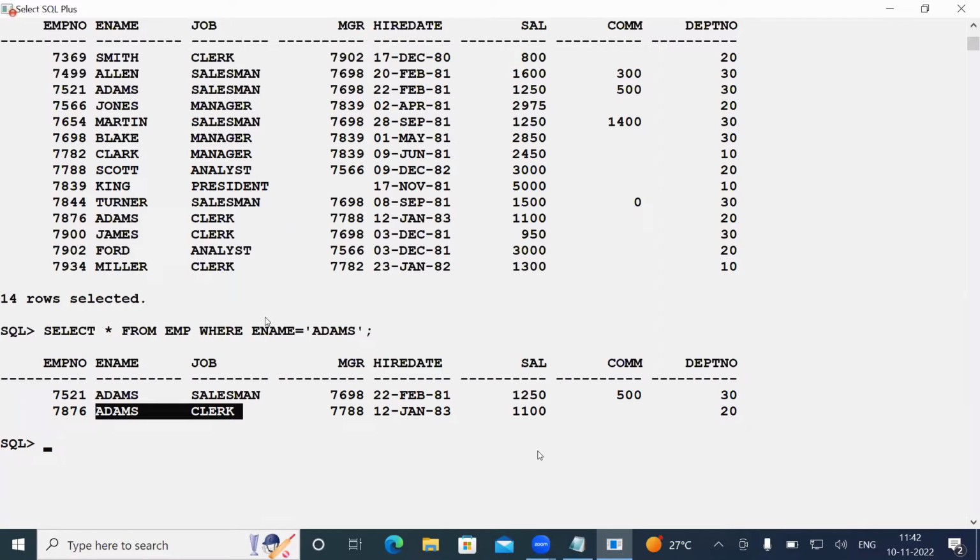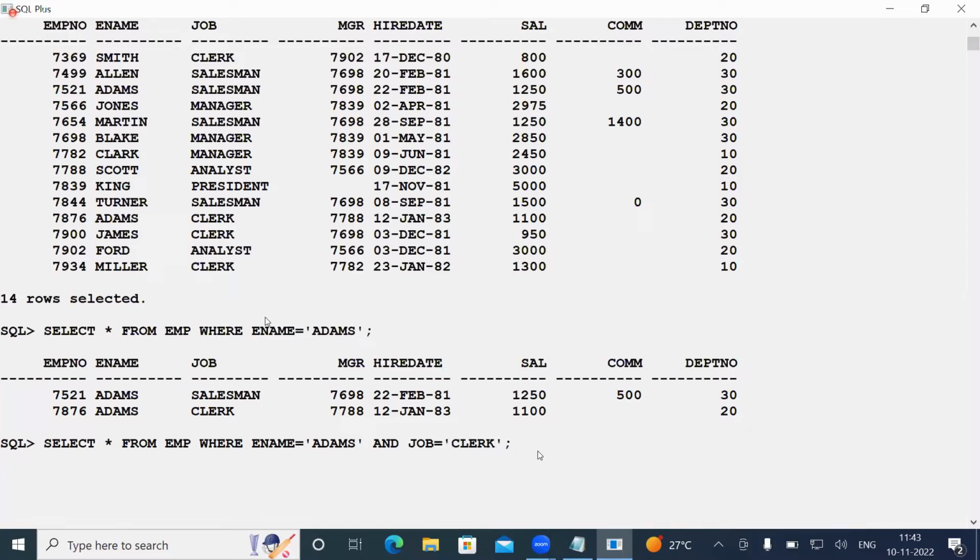So if you want that person, we compulsorily need to write another condition. That other condition is called AND. So AND job is equals to clerk. Here there are two people: one is a salesman and one is a clerk.